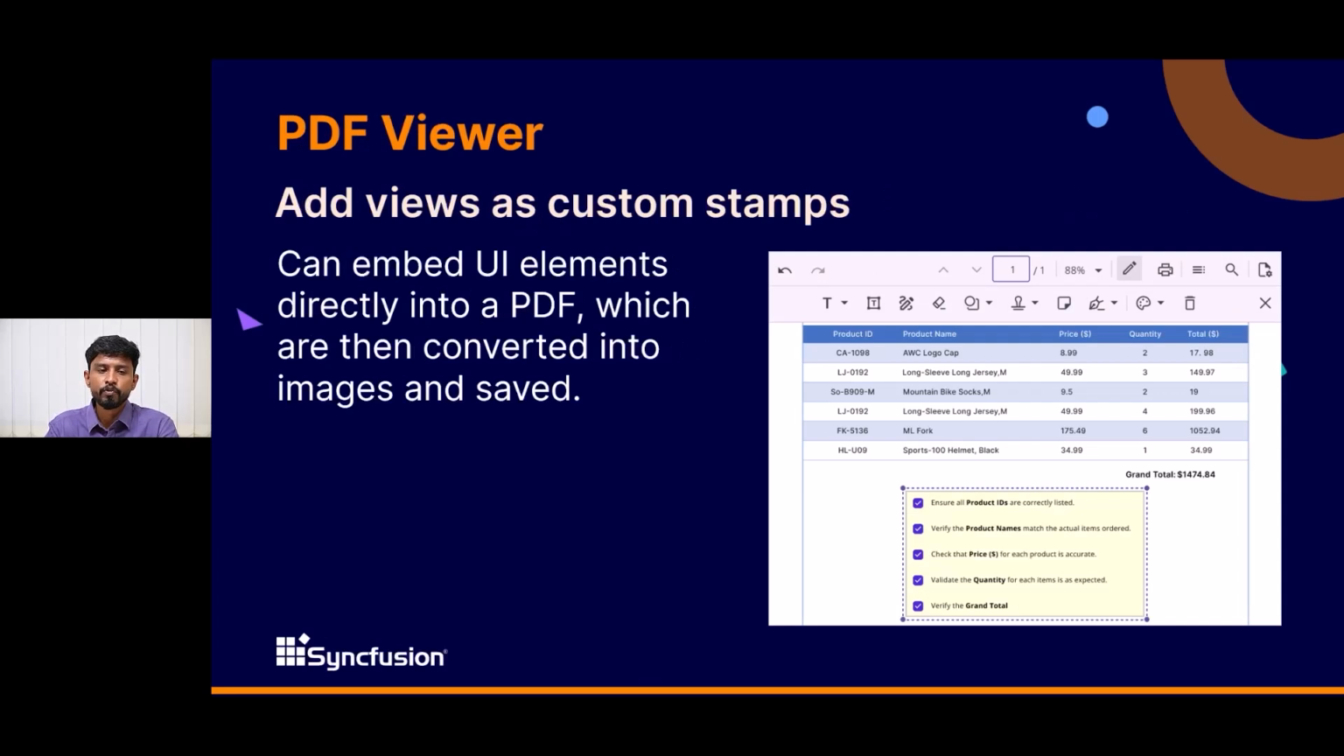And then we have the PDF viewer, where we can add views as custom stamps. Users can now programmatically add views, that is UI elements, to a PDF document as custom stamps. While saving, the view is converted into an image and embedded into the PDF. This functionality is especially useful in scenarios such as inspection or approval workflows, where dynamic UI elements like approval seals, checklists, or summary views need to be visually captured and stamped on specific pages of a PDF report for official documentation.